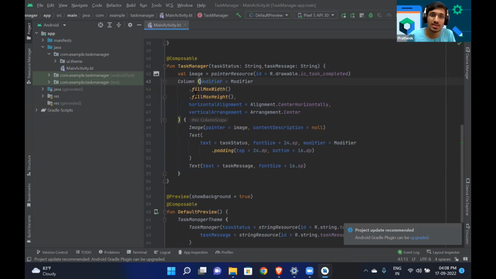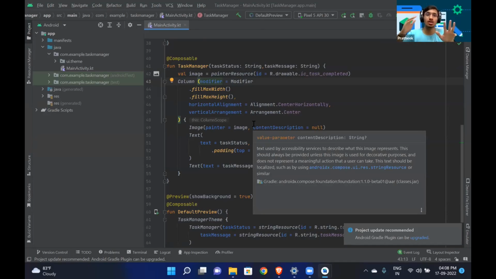You can see here inside the parentheses, we are enclosing the modifier dot fill max width, max height, horizontal alignment, and vertical arrangement. Not alignment, vertical arrangement, horizontal alignment. So this you have to keep in mind. All these things will be shared with you. It is there in the course. So go through the course and work on it. Only if you work on it, you will be able to develop this application.